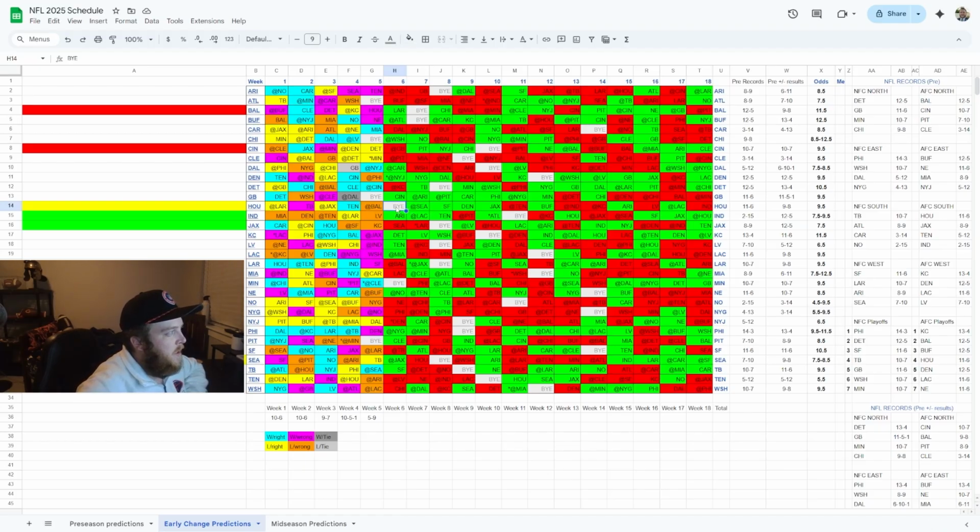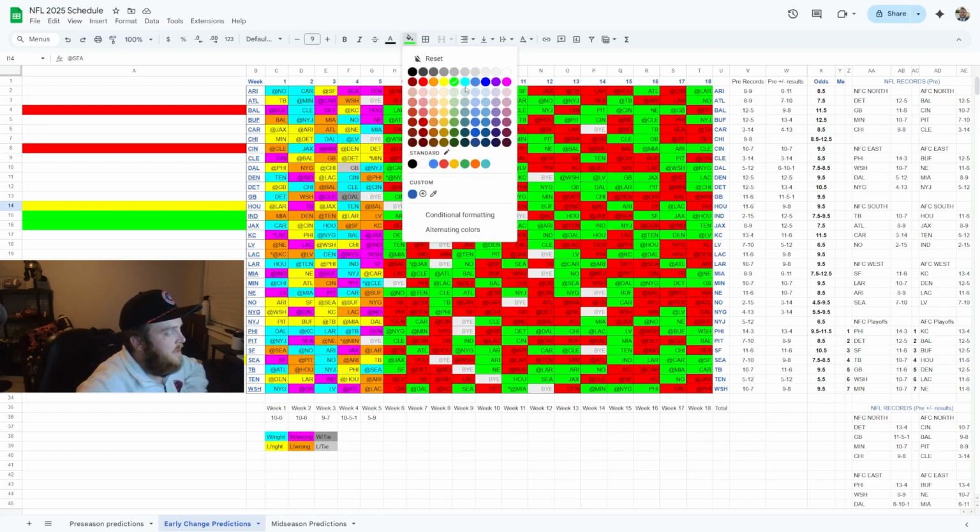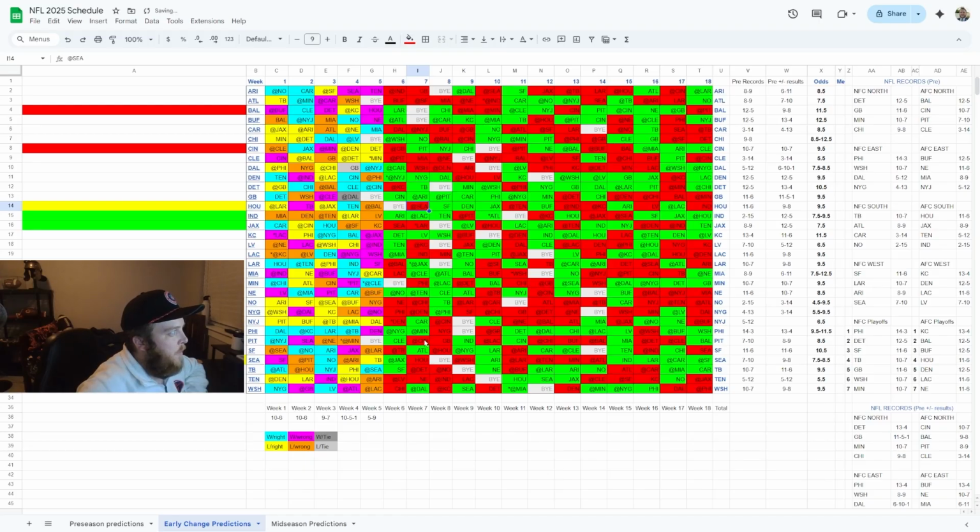So they're going into their bye week right now. Then they'll be on the road against Seattle, which is a tough one. I don't see them winning that against the Seahawks. So I'm going to flip that one. So that's one more loss for the Texans, one more win for the Seahawks. That brings the Seahawks up to 10-7, brings the Texans down to 8-9 for now.